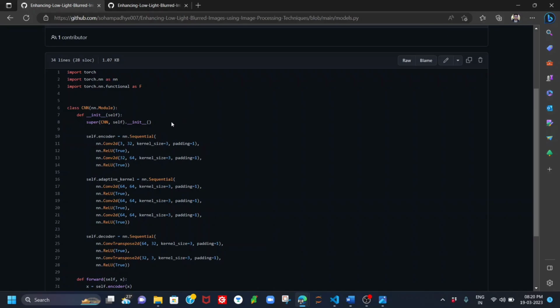Then the CNN architecture consists of three main parts: the encoder, the adaptive kernel, and the decoder. The encoder takes an input image with three colored channels, that is red, green, blue, and applies two convolution layers, each with the kernel size of 3 by 3 and 32 channels and 64 output channels, respectively. Each convolution layer is followed by a ReLU, that is rectified linear unit activation function.